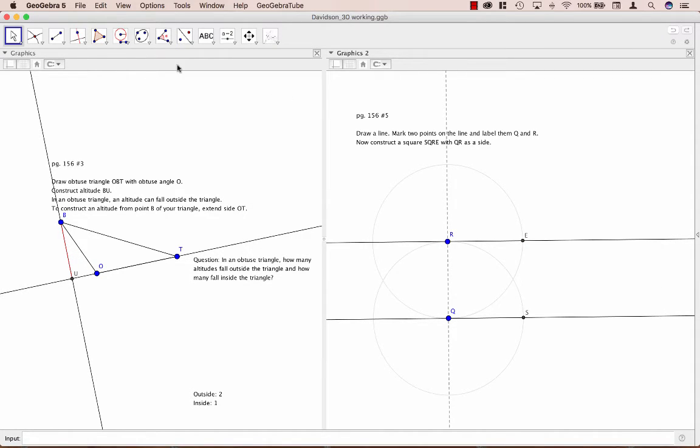And now we just have to complete our square using our polygon tool. We will just click those 4 points and end where we started. And there is our square, SQRE.